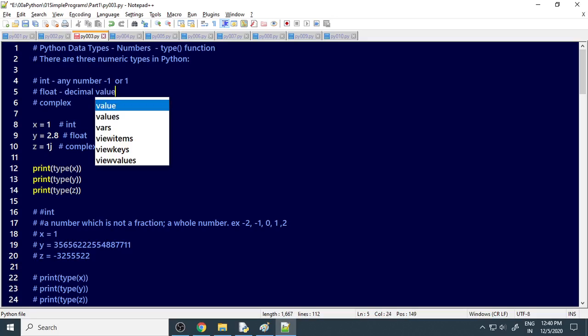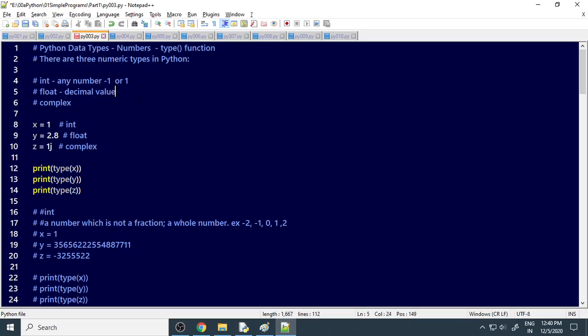May have, may not have, but generally when you say float, it will have the decimal value. So complex is the j. With the number j present, it is a complex number. Here is an example. X is equal to 1, it is an integer. Y is equal to 2.8, then it is a float. And z is equal to 1j, or 2j. Just j is imaginary, it is a complex number. Now there is a function called type to find what type it is.